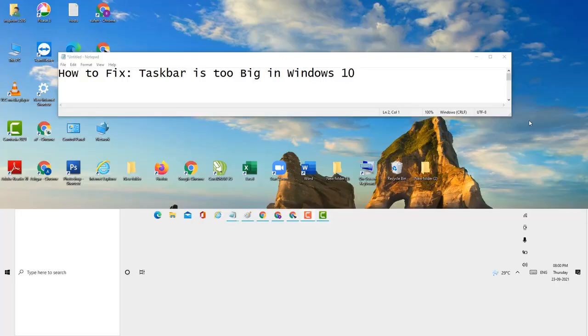Hello guys, today in this video I'm going to show you how to fix taskbar is too big in Windows 10 PC or laptop. So guys, if you want to fix taskbar is too big in Windows 10, so very easy.